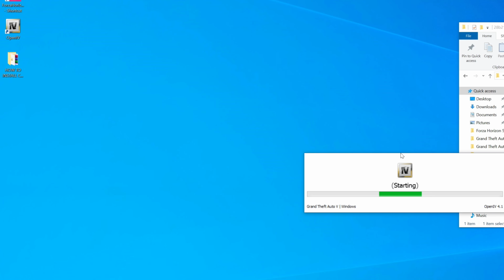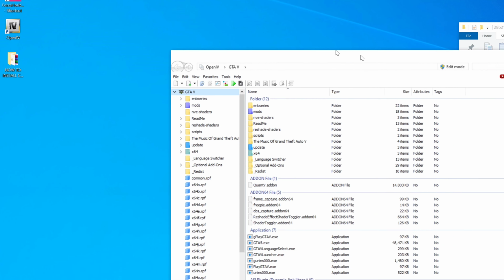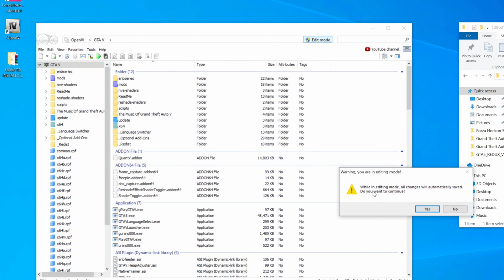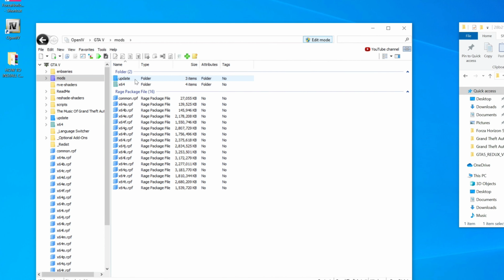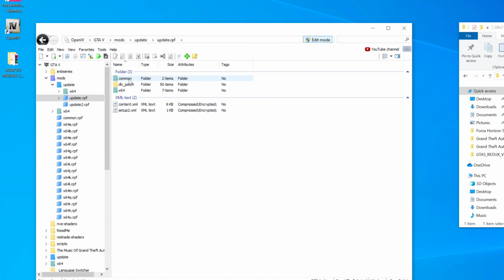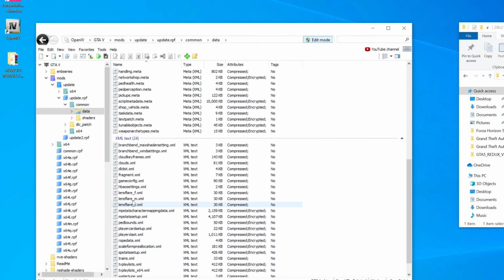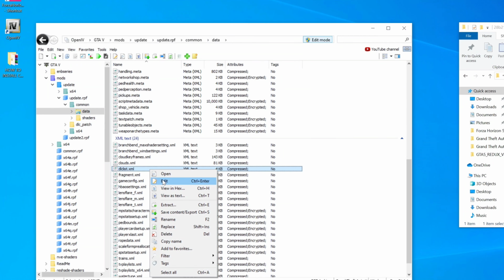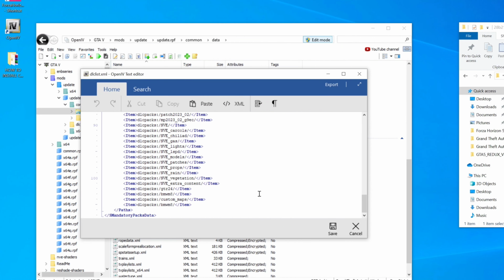After that you open OpenIV, and then you click on the edit mode, okay? Click on yes. Now go to mods, and then go to updates, and then update.rpf, and then common, and then data, and then you scroll down, you see dlclist. Okay, right click on it, don't double click on it, no, right click on it and click on edit. If you double click, you are not going to be able to do it. Right click on it and click on edit.